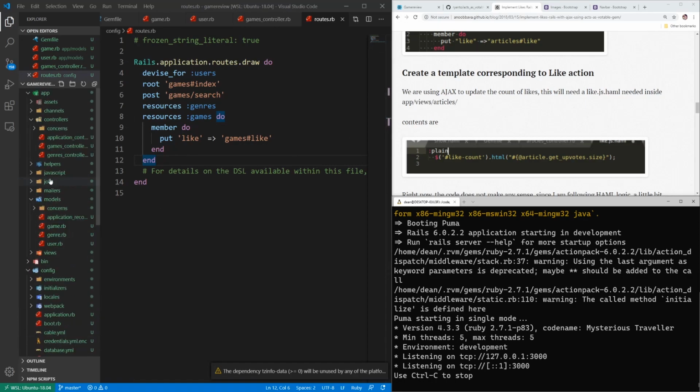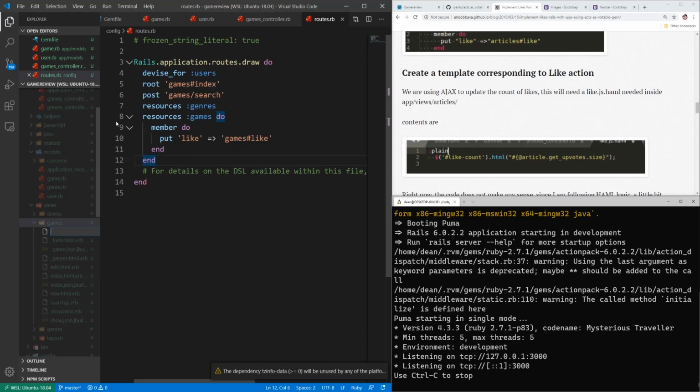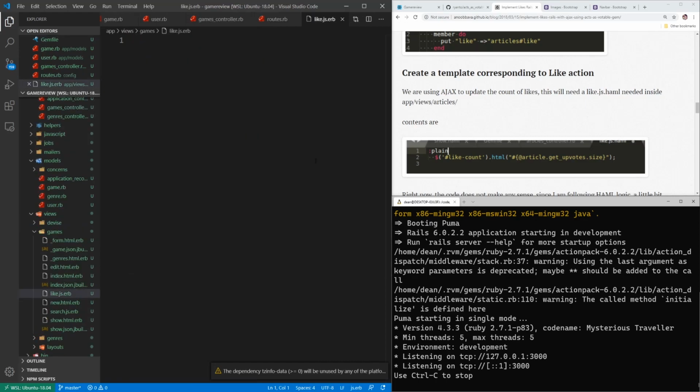So we're going to come into our application, views, games, and we need to create a new file. We're going to call this like.js.erb. And then here, this is where we're using the jQuery that we set up earlier. We're going to start with a like counter, and we're going to set the HTML for this to be a j render for the games like partial, which we haven't created yet. And we're just going to pass in this game collection. And once that's done, we can close that off.